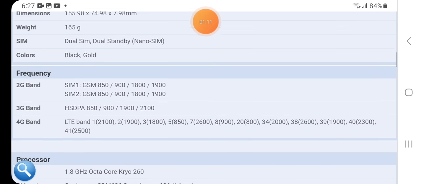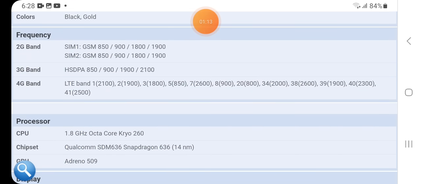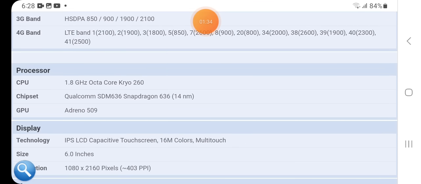Color black, gold. Here we have frequency 2G band: SIM 1 GSM 850/900/1800/1900, SIM 2 GSM 850/900/1800/1900, and they also support 3G and 4G bands.